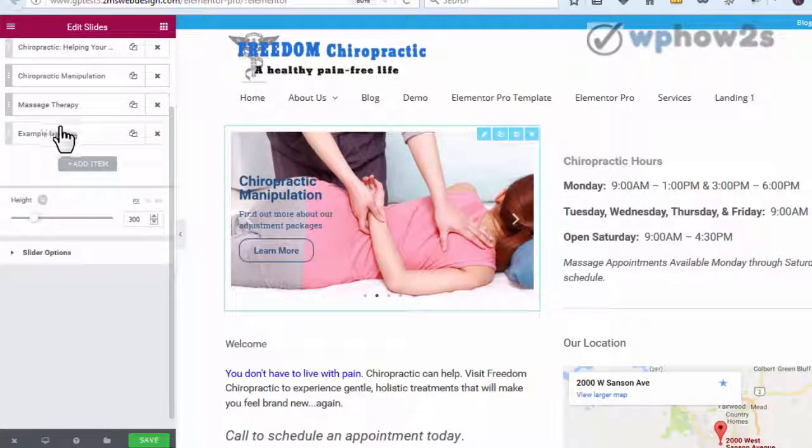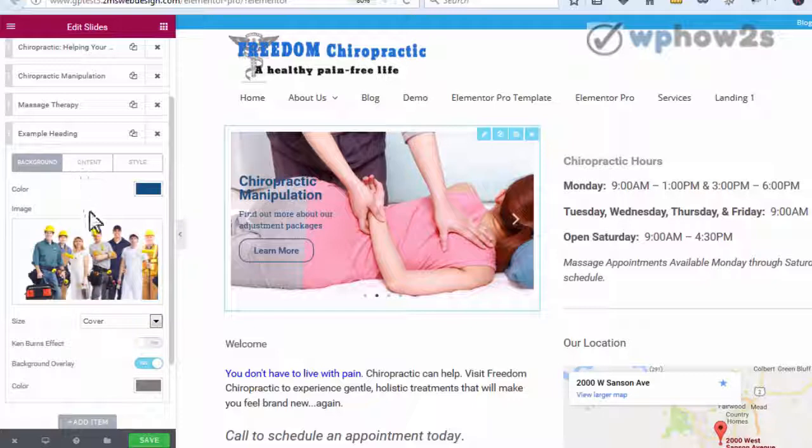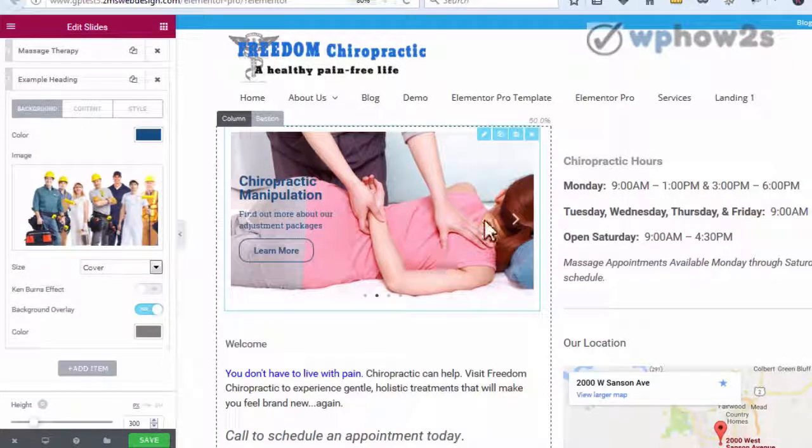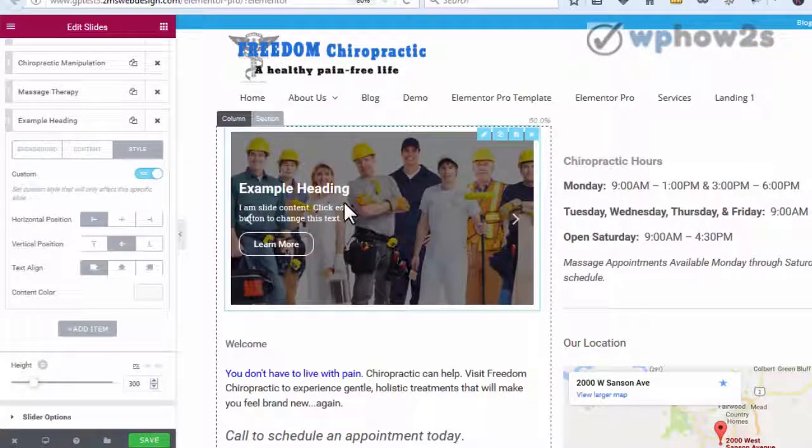Let's go back to our new slide. Anything else I could show you? Background, we've already checked out. Put a background overlay, I should say, to get our text to show up better. Style we talked about. So anyway, the slides element for Elementor Pro is a very nice one.